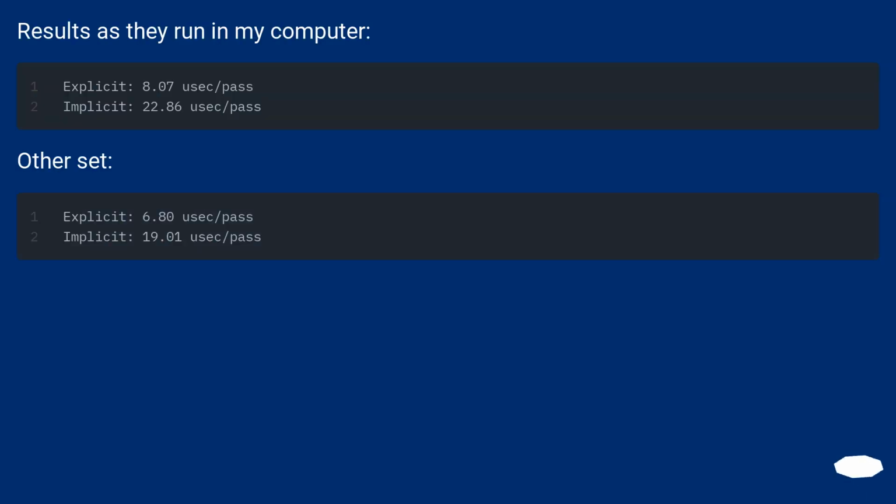Results as they run on my computer. Other set.